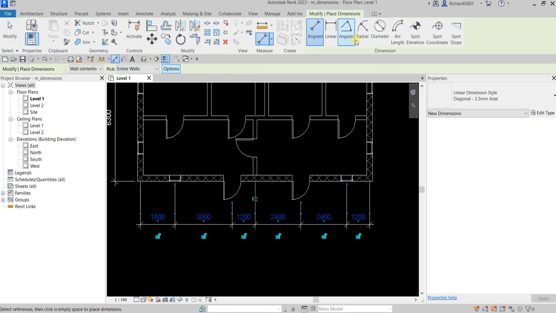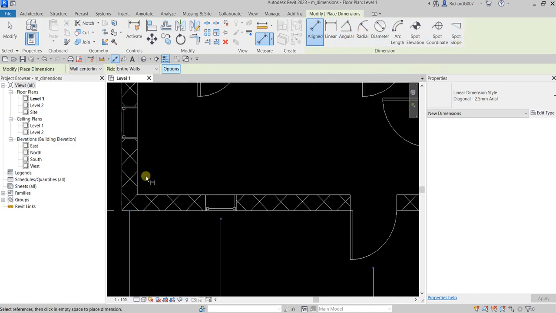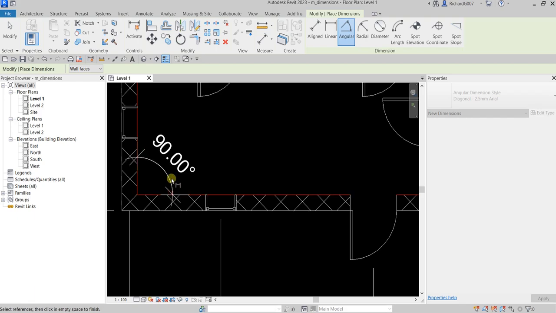For your exercise, you can try the other options here. For example, you have a corner and you want to put a dimension to this corner. Let's say you want to see 90 degrees here. Obviously that is an angular dimension. So you can click angular dimension, and then let me change this to wall faces, that one. It's now snapping at the wall faces. So click, and there it goes.